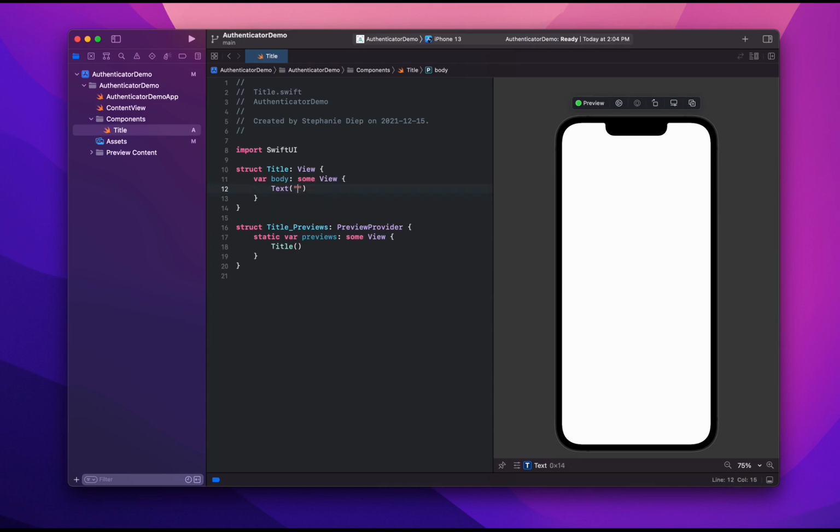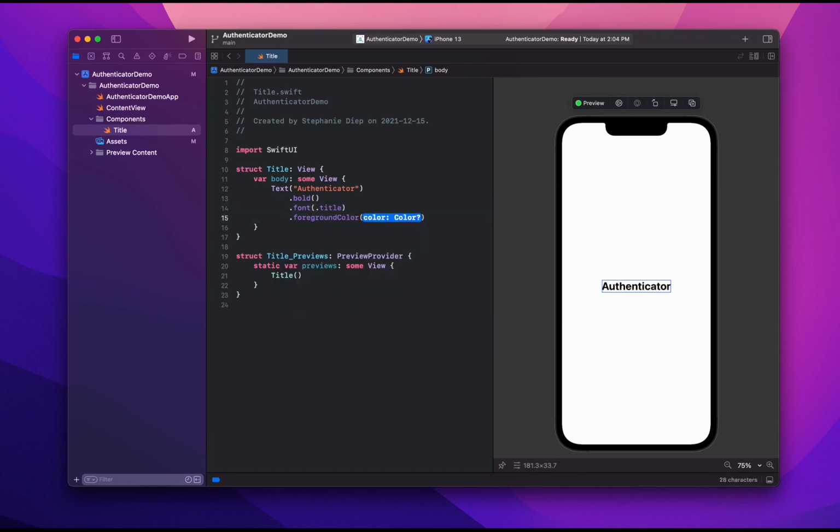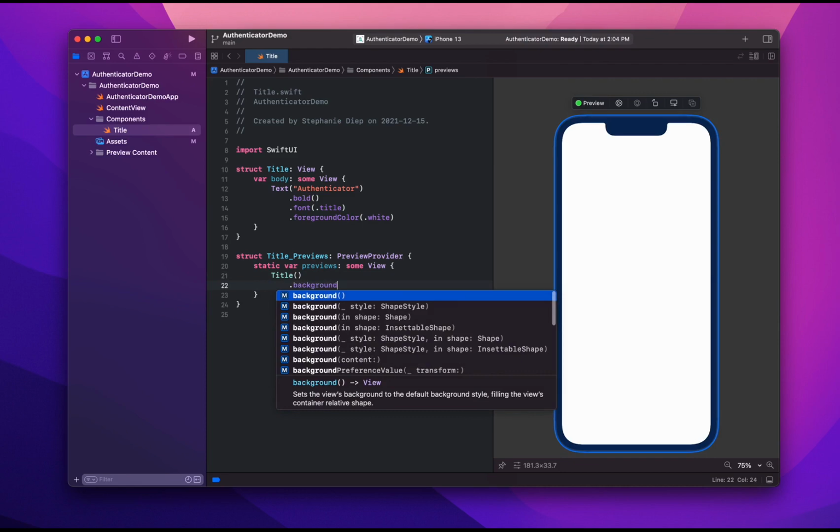So instead of Hello World, we will write Authenticator, and we'll add some boldness to it with a font of title and a foreground color of white. So since the background is white and the text is also white, we can't see the text. To fix that, we can go to the title preview and we can add a background color.